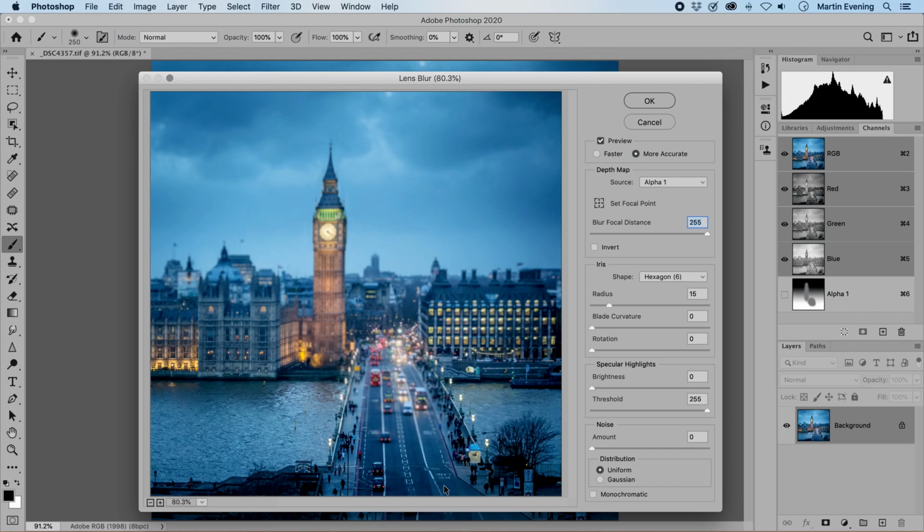Or I can now click to enable the Set Focal Point tool and then simply click on the image to set the point of sharpest focus. As you can see, this makes the clock tower appear nice and sharp, as well as in all the other areas I previously painted in the mask using the same shade of grey. Let me click OK to apply the filter.